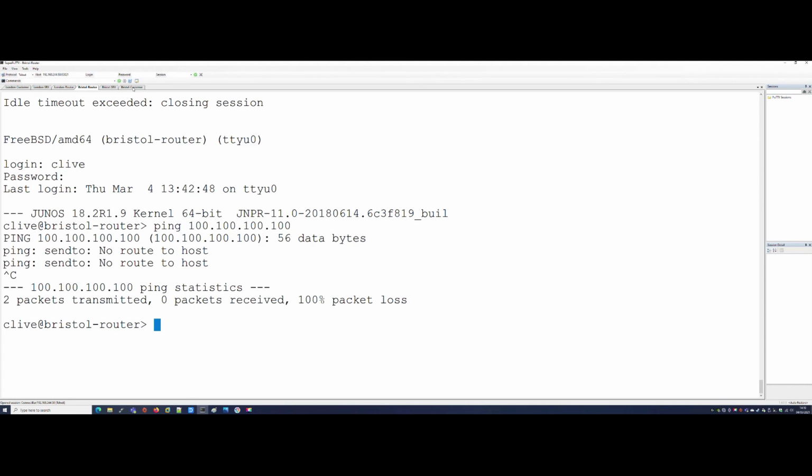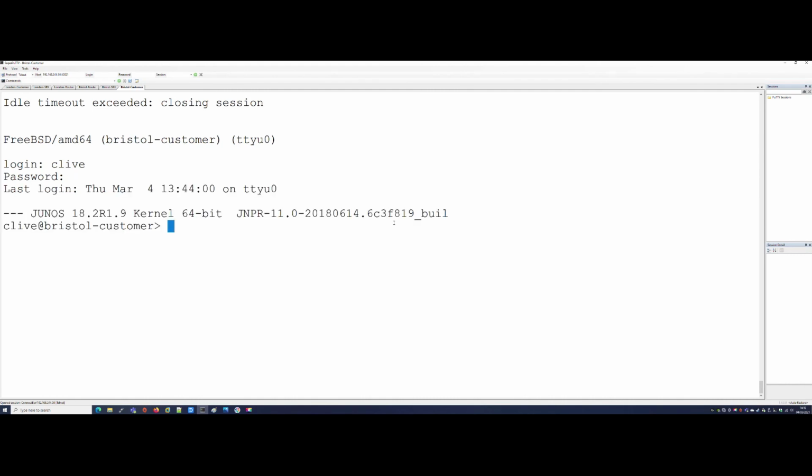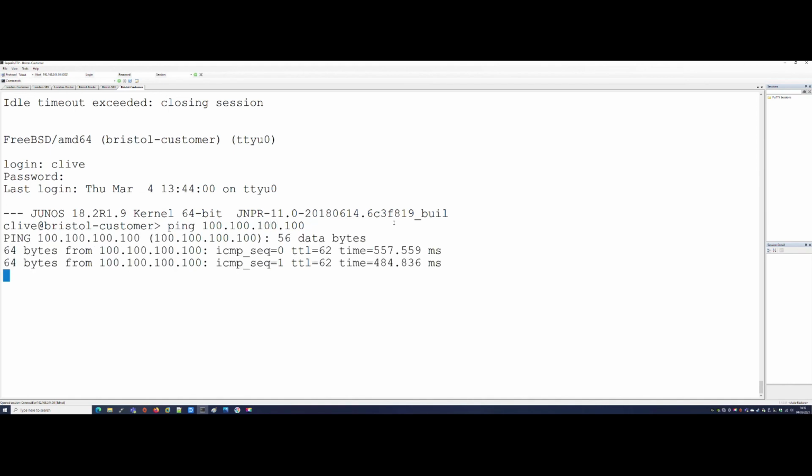So the telling point is, can we do it from the Bristol customer? Because that's where we really want to be doing this from. So let's have a look. Ping 100.100.100.100. And yes, we can.